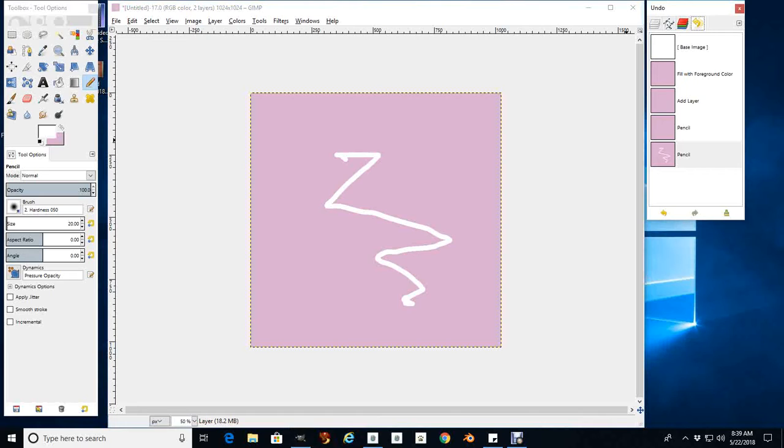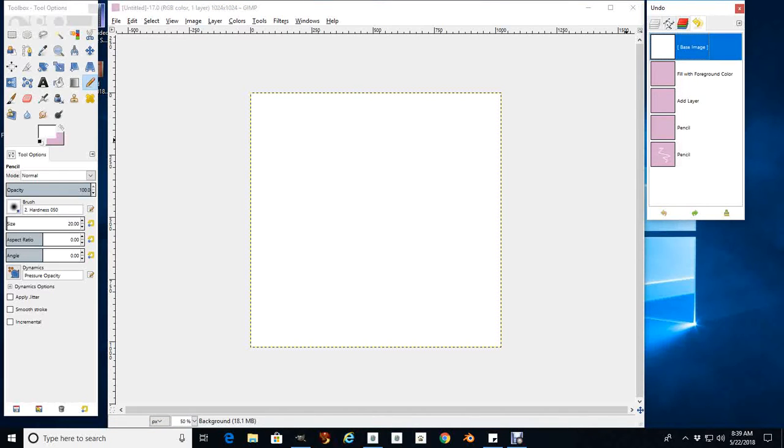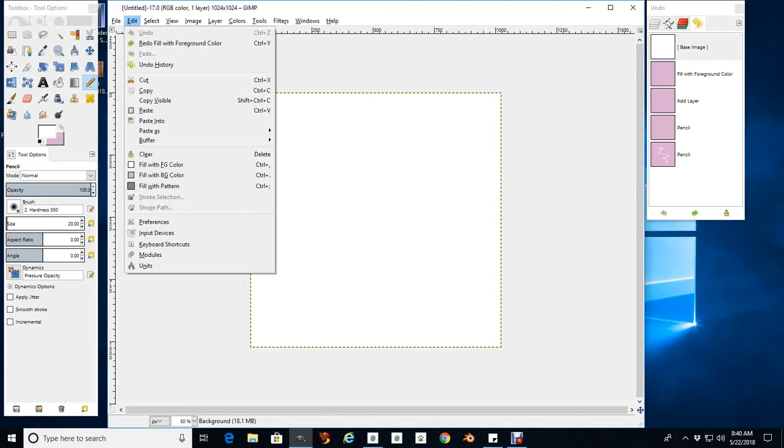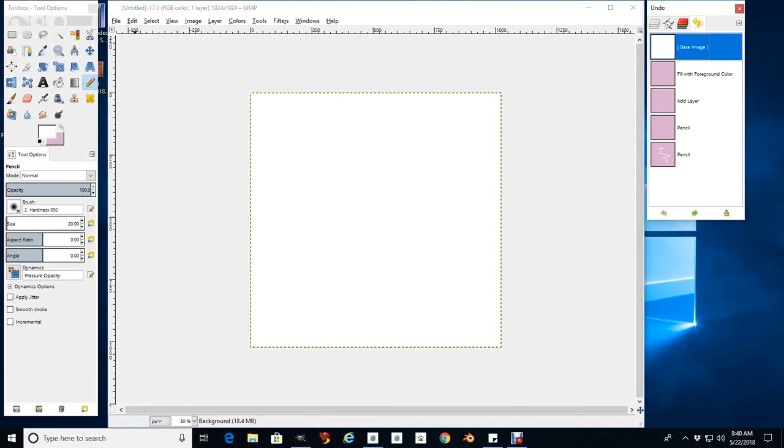So let's say I decide I don't want this pink layer. I don't want the layer to be pink at all. I can go straight back to my base image, and it'll be just like I never did anything to it. And it's quicker than using undo, undo, undo. Because if I went back to base image here, I'd have to undo pencil, undo add layer, undo, and you don't have to do that. You just go to undo and click that.